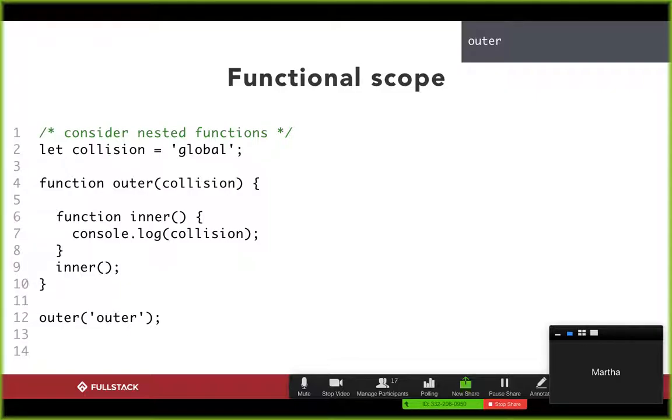Oh, I see what you're saying. So it has a collision. It looks for it in its scope. It doesn't find it, so it goes to the global scope, and it finds the variable global in quotes.